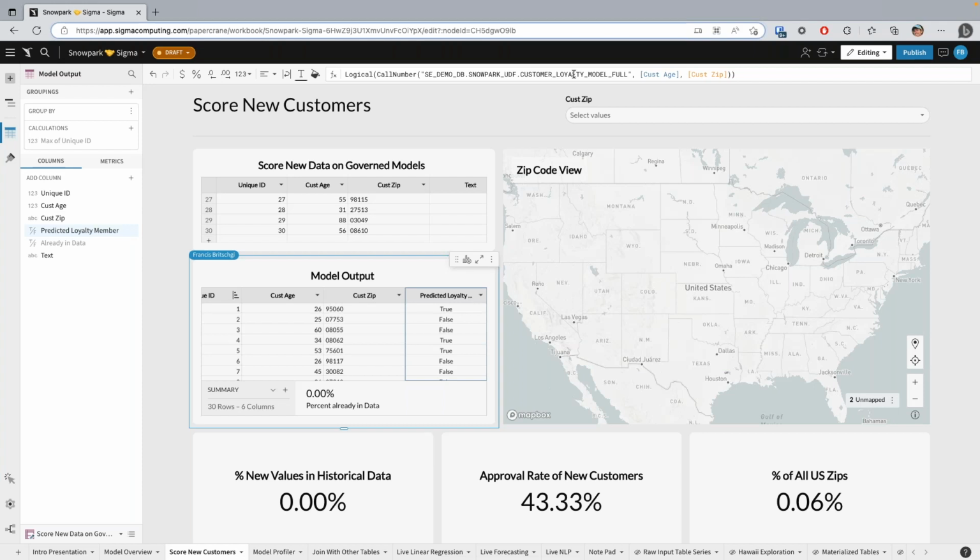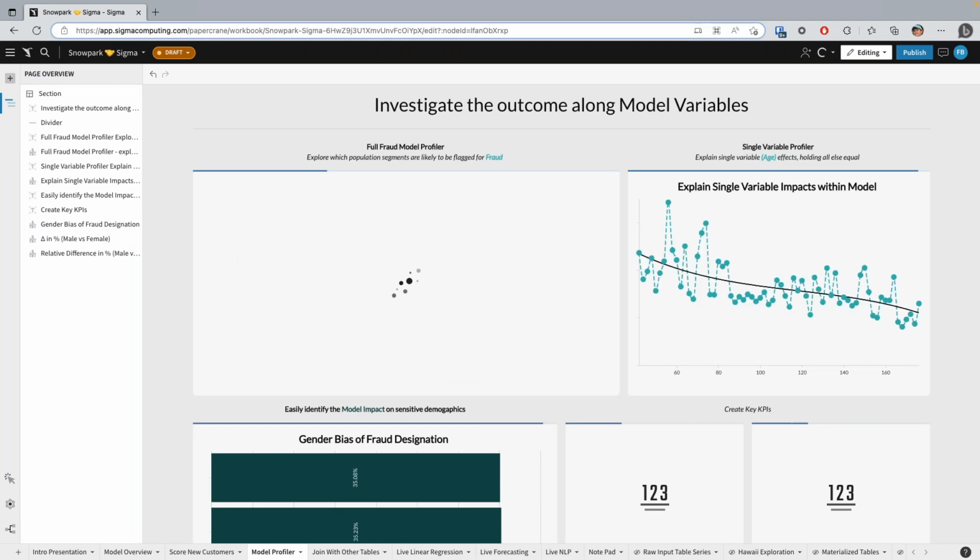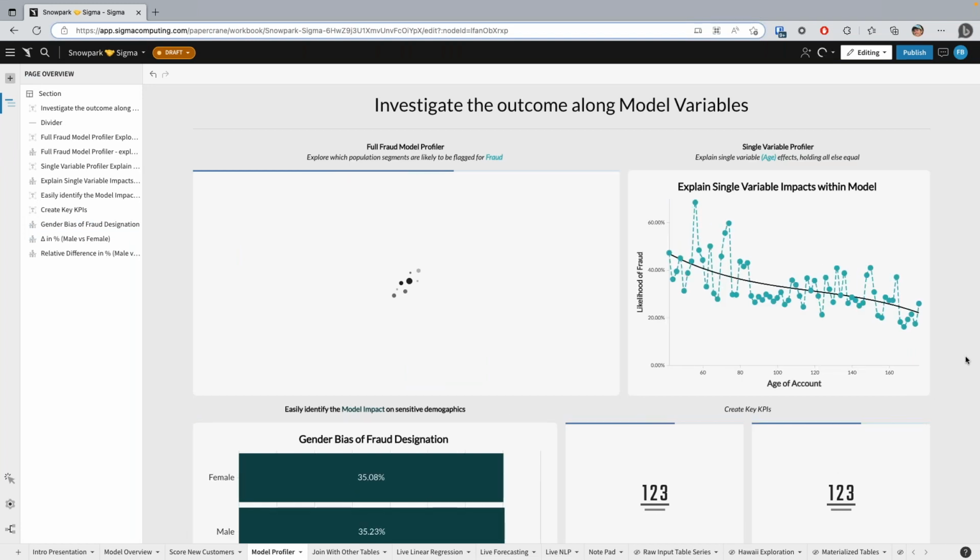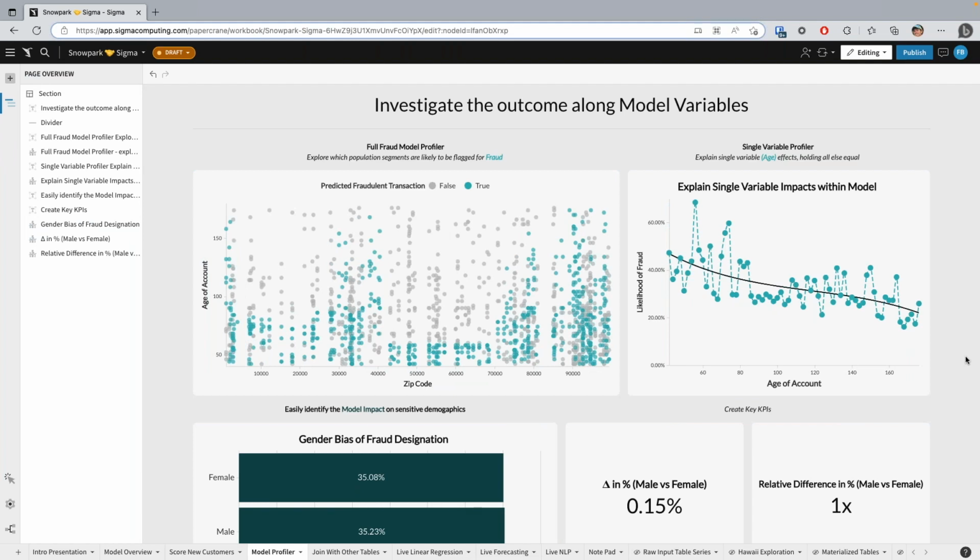So other applications of this, there's two tabs that I'd like to walk us through. These are just further exploring what folks can do in a Sigma environment once they have access to a UDF like this. One of which is model profiling. And this is the ability to explore model output on the fly using some of the Sigma visuals that we support directly out of the box.